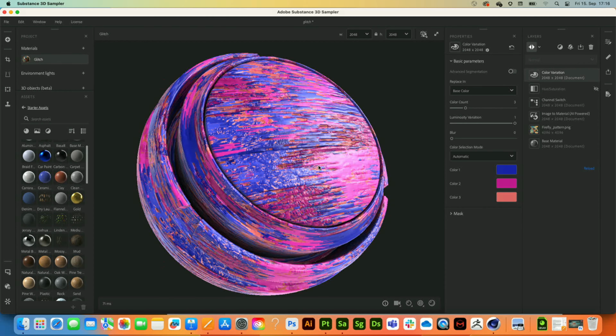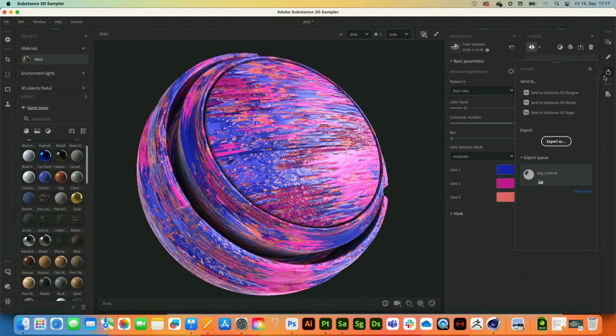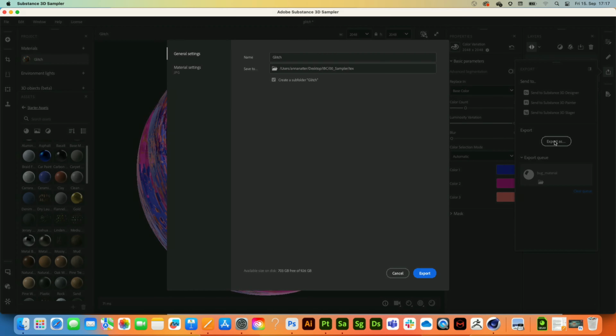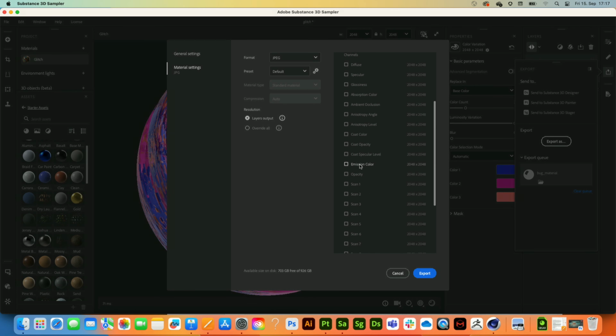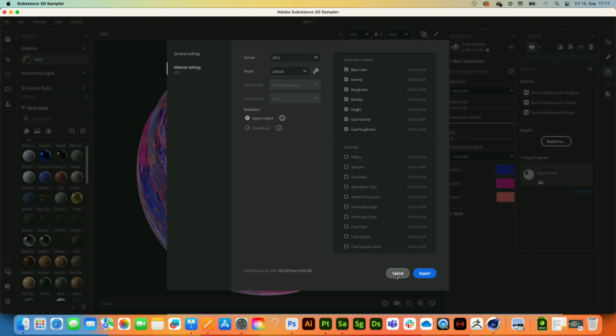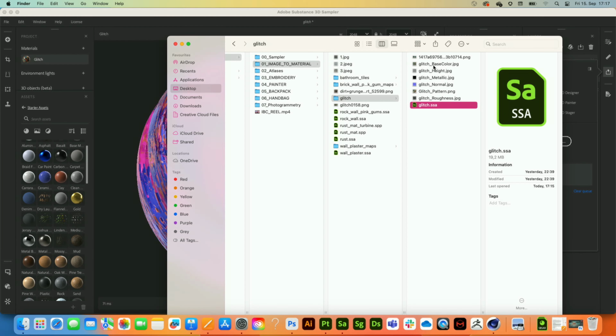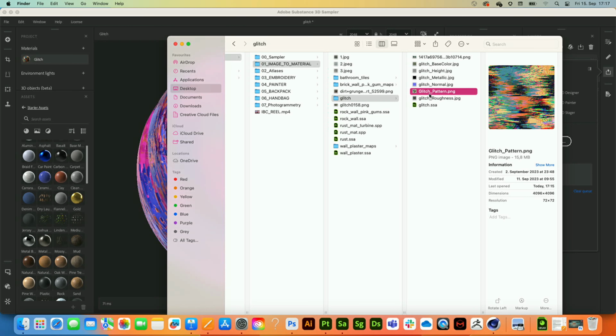So, how can we work with these materials in other apps? Basically, with Forger, with this button, you can send your material to Designer, Painter, or Stager, and you have to name it first, so it's going to have the same name in Painter. You can also export it. You have different options. You can change different formats. For example, you can go for an SBSAR file, or JPEG, PNG, and you can select which channel you would like to export, and then you just click on this export button, and then you will have these image maps.